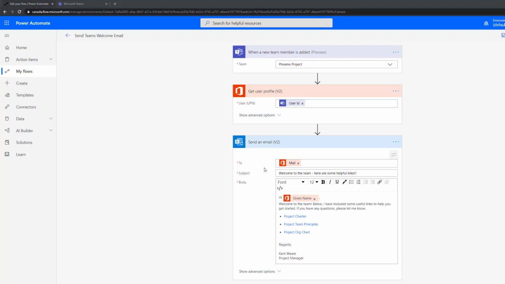Okay, so let's walk through the flow first, and then we'll run it, and you'll be able to see the output of our solution. So here we have the Teams connector and a trigger called when a new team member is added. So naturally, when we drop that trigger onto our canvas, we need to provide a team. These would be the teams that exist in my tenant that I have access to. We've got one called the Phoenix project and another one called Power Virtual Agent. So for the purposes of this demo, we're going to use Phoenix project. And what we'll do is we'll add someone to that project in just a few moments.